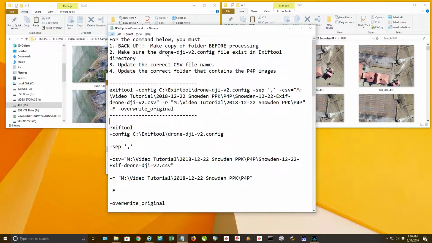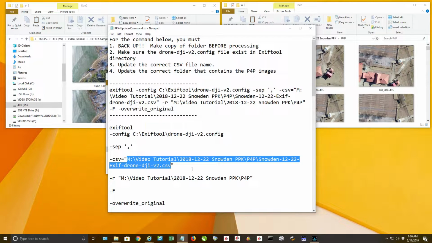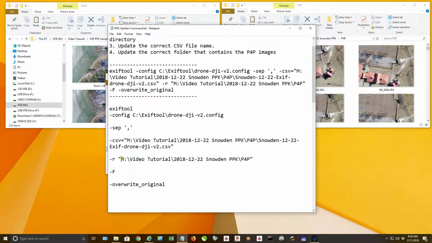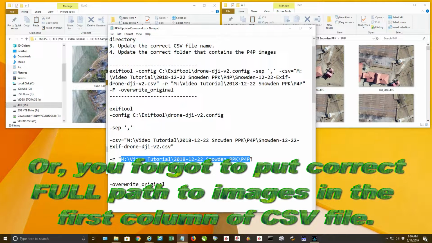Second, make sure that the config file is in the C:\exif directory, the ExifTool directory that you see I have highlighted here. And if you get error messages, I guarantee you when you are running this, whether it's file not found or whatever it may be, it's going to be because you're not referencing the correct CSV file, or you're not referencing the correct folder where the images are. And so that is very important.